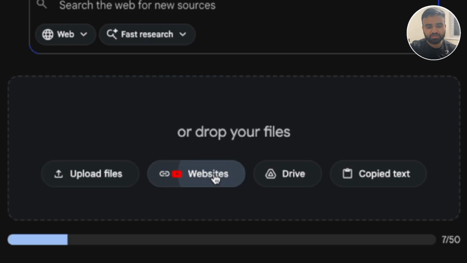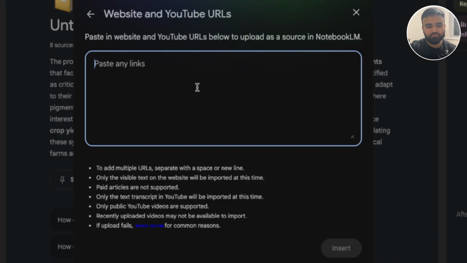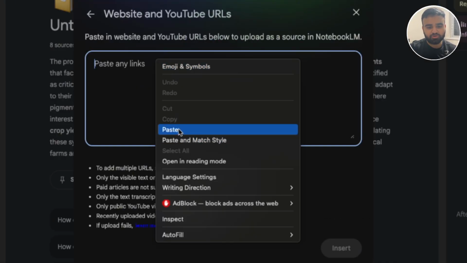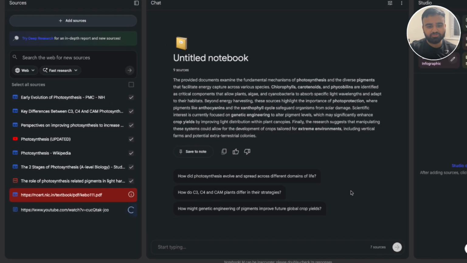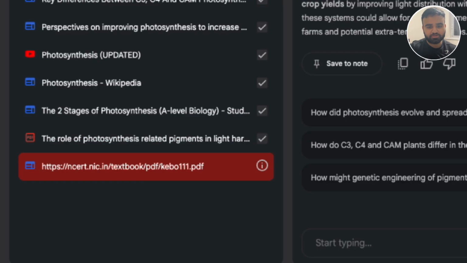I'm going to select this. Then in this box, all we have to do is paste the links we want to use as a source. So I'm going to paste this YouTube video link, then press insert. As you can see on the left, that YouTube video has been added to the list of sources.